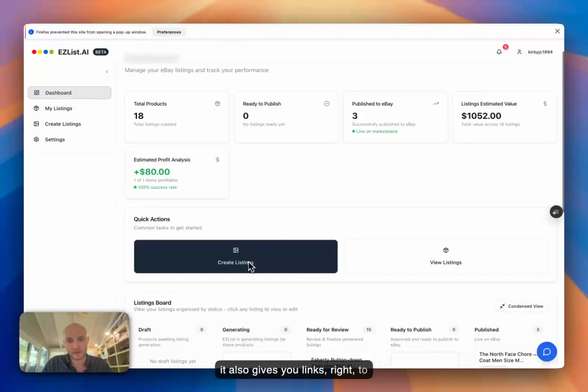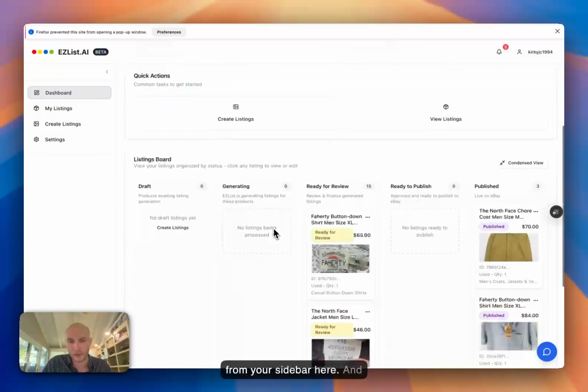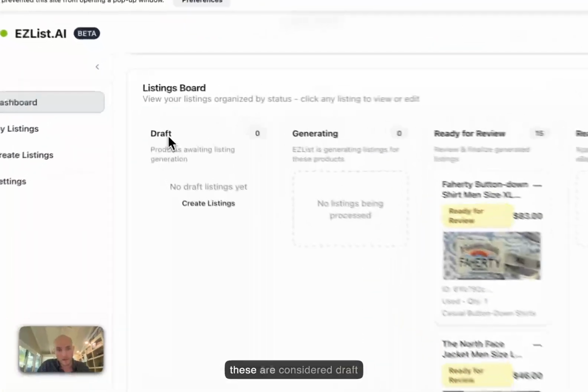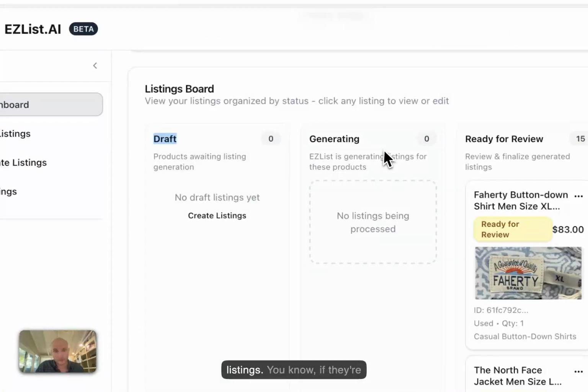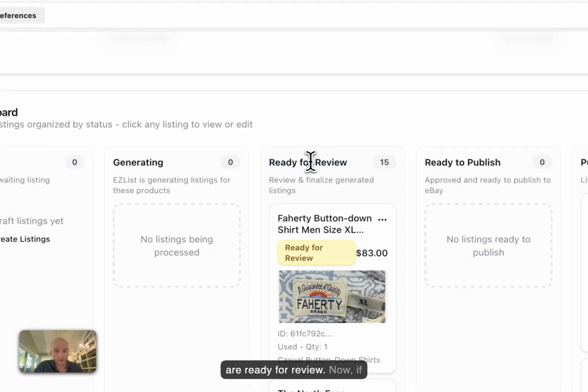Now, it also gives you links to go ahead and create listings or view all your listings. You can, again, do that from your sidebar here. And then you have this Kanban board, or listings board, where you can see all of the products that you have set up on EZList and where they are within the status lifecycle. Listings that you've just created, but have not yet generated a listing for, are considered draft listings. If they're going through the generation process, they are considered to be generating. Once they have gone through that, they are ready for review.